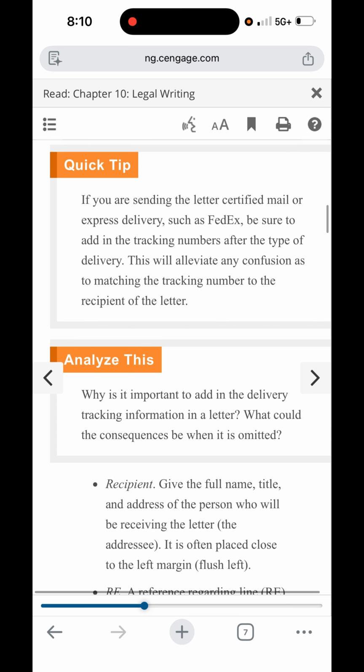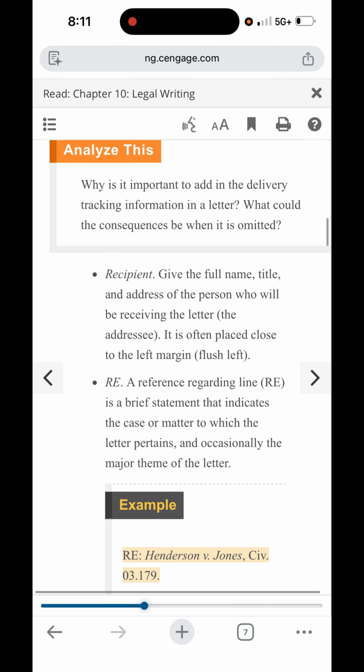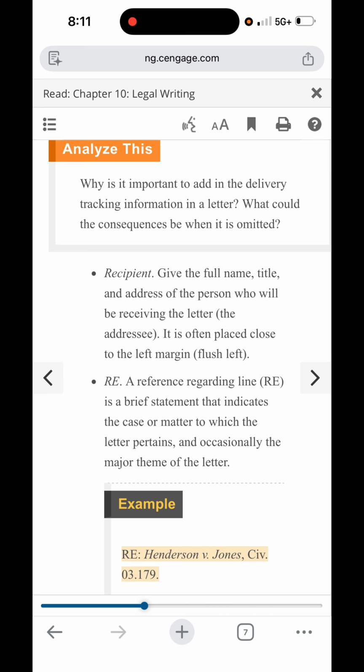Quick tip: if you are sending the letter certified mail or express delivery such as FedEx, be sure to add in the tracking numbers after the type of delivery. This will alleviate any confusion as to matching the tracking number to the receipt of the letter. Analyze this. Why is it important to add in the delivery tracking information in a letter? What could the consequences be when it is omitted?